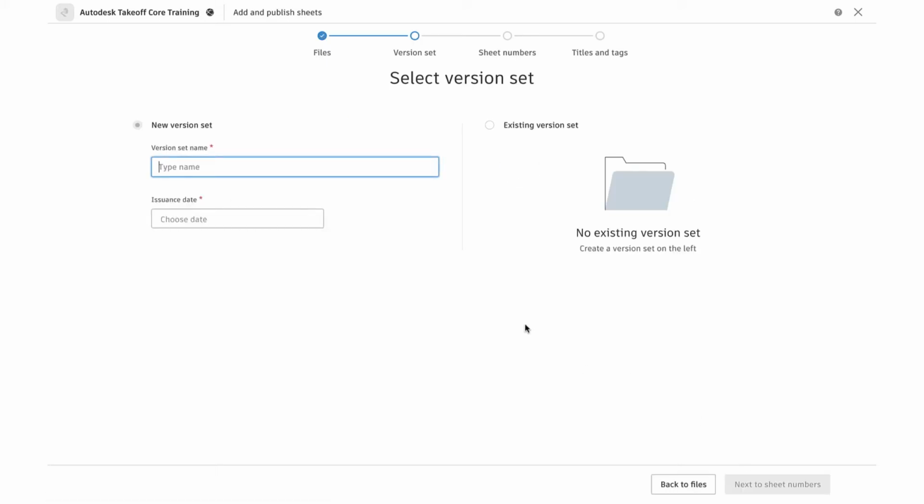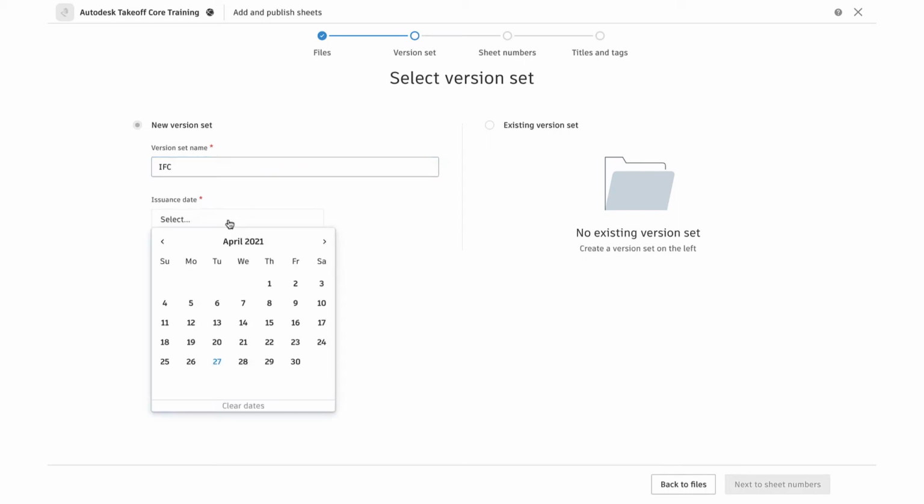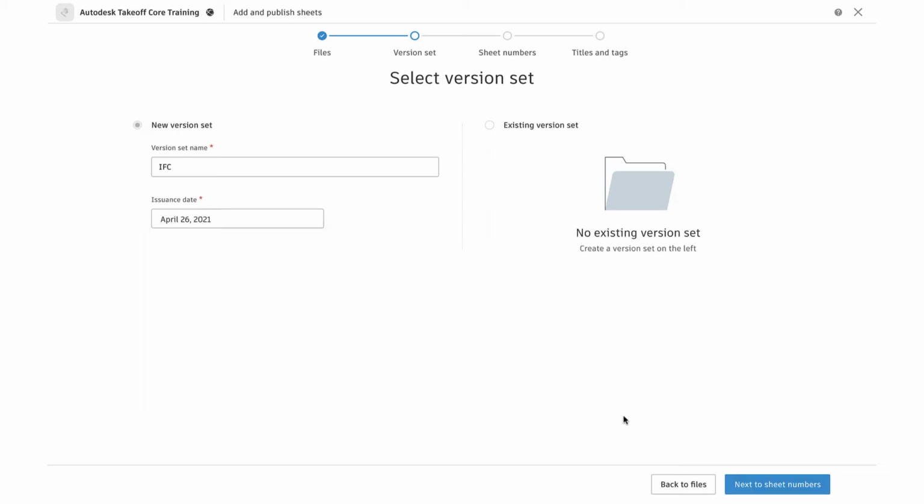Here in step 2, we will give this version set a name and an issuance date. If we're uploading a new version of sheets, we'll enter a version set name here. Often we can find the name in the revision block on the drawings that we're uploading. We'll also select an issuance date from the calendar. Keep in mind that the issuance date dictates the chronological order for the sheets in the project, so it's important to select the correct date. We recommend using the date the drawings were issued by the design team. Once the dates have been entered, click on Next to Sheet Numbers.